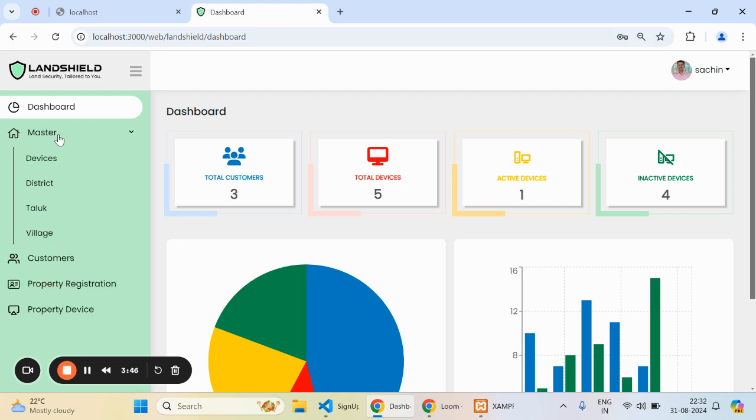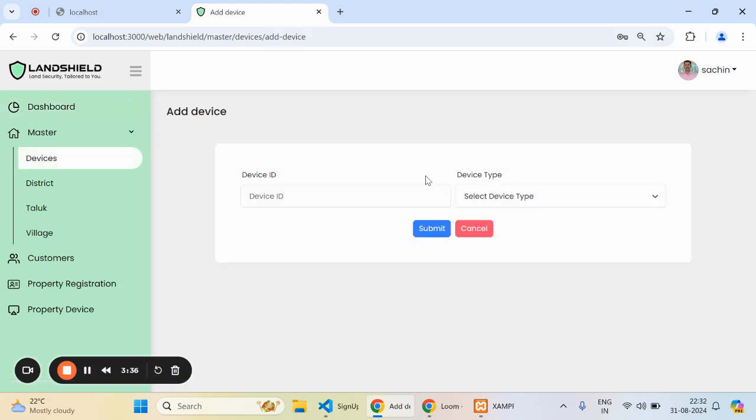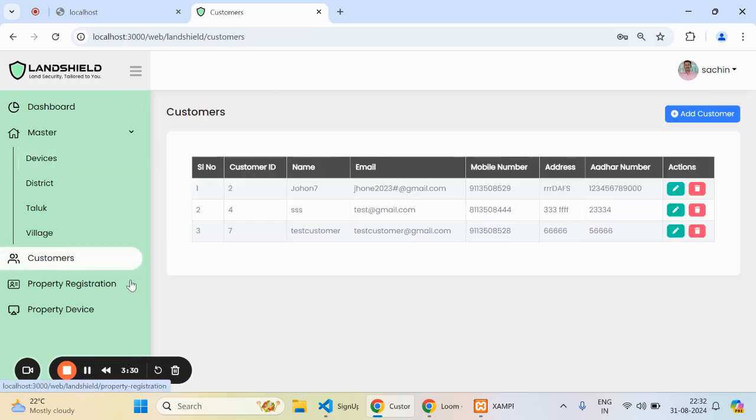Here they have a master file. In this we have devices, district, and other info. In that we have to add device, and there is another module for customer, then another module for properties and property device. So these are the sections we have to build in React.js.